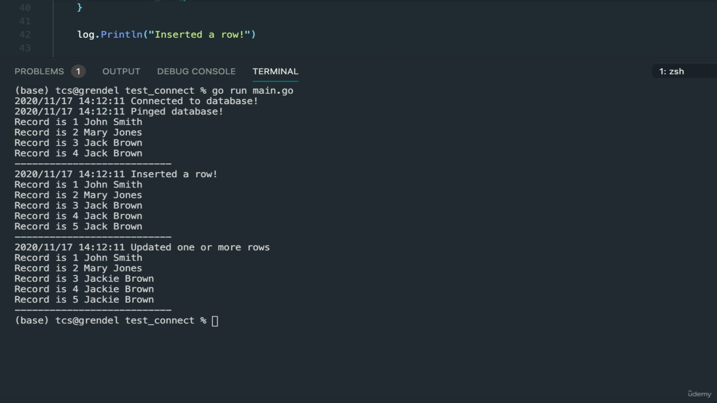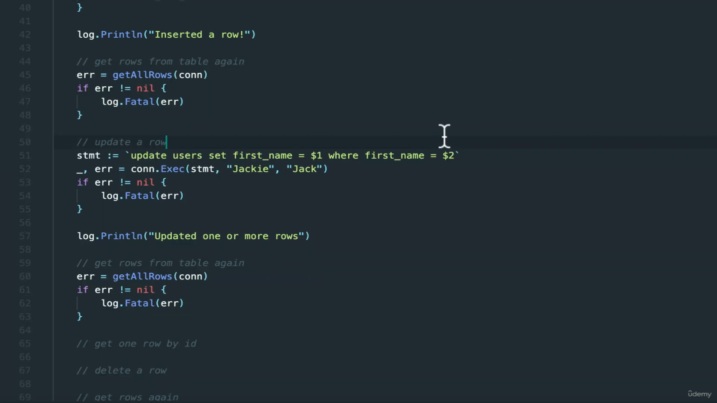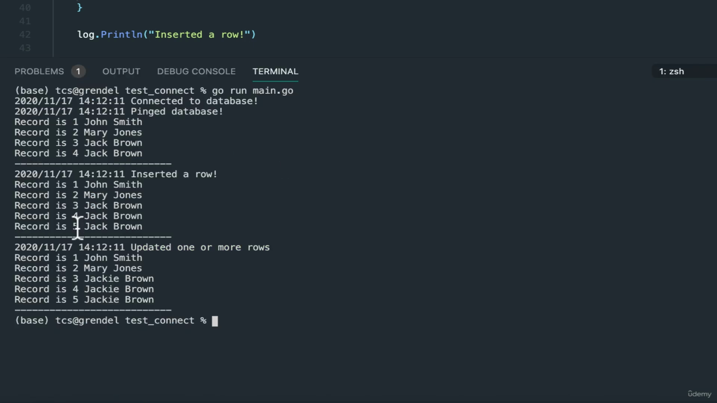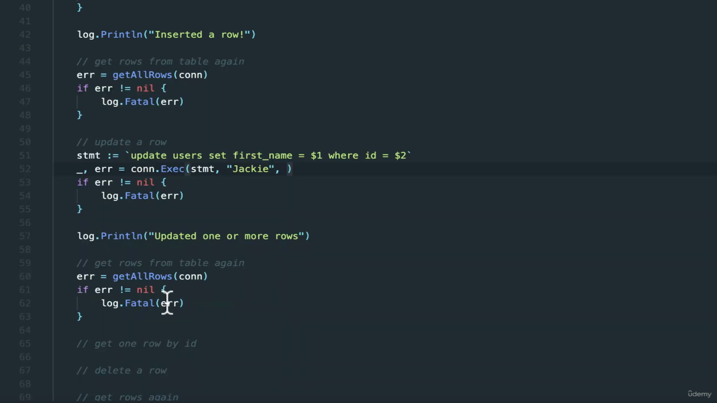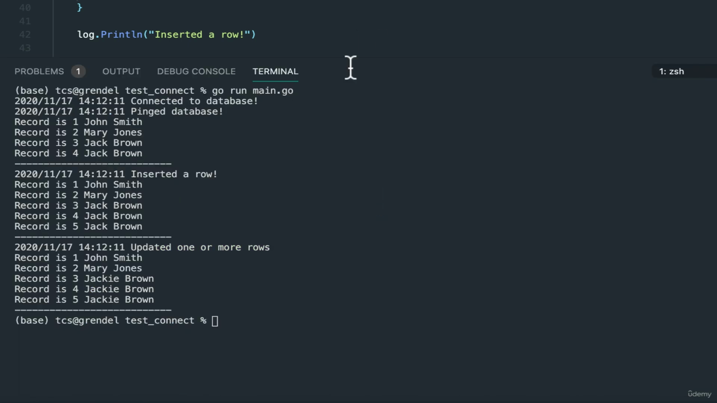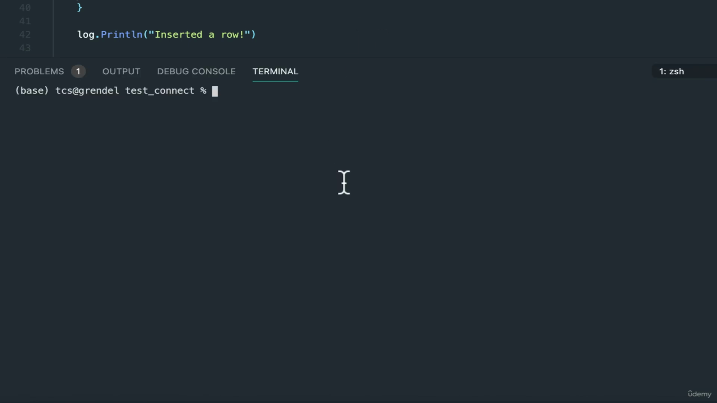What if I just wanted to update one row? Well, I could do that very easily by modifying my where clause. I can say update users, set first name equal to Jackie, where ID equals $2. And in this case, the ID is not a string. Let's get an ID that we can use. I'll use record 5 because that's currently set to Jackie, and I know that it will be the next time I run this program. So I can say where ID is equal to 5. So let's save that, clear the screen, and run it.